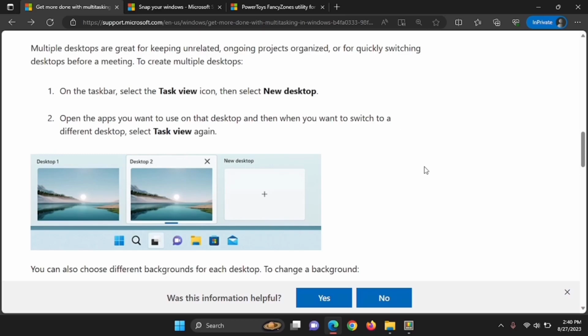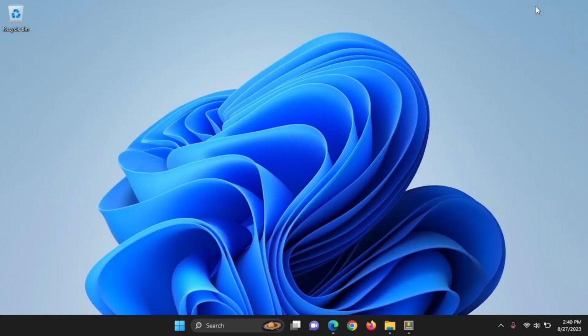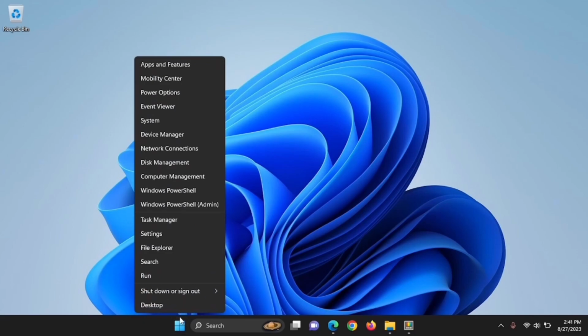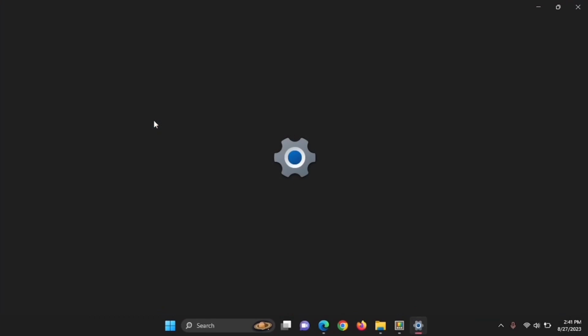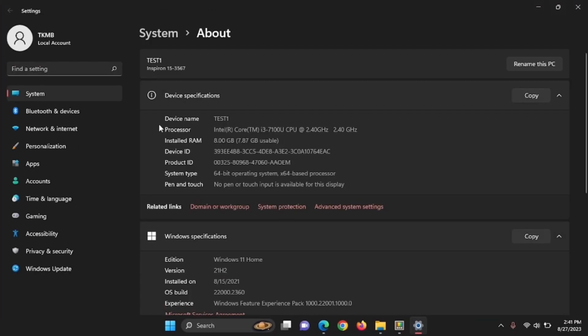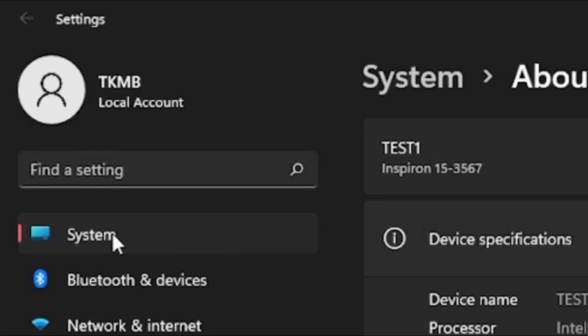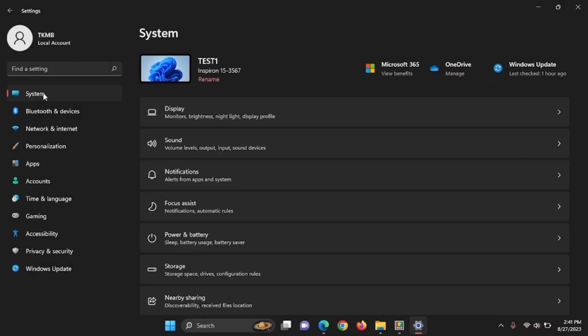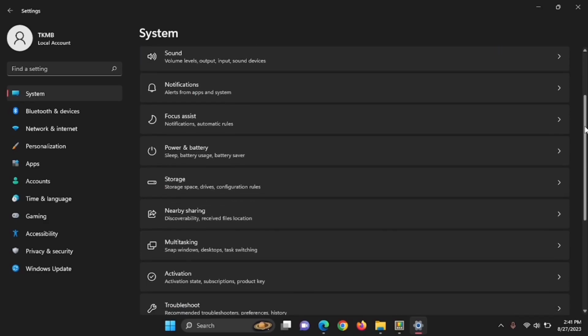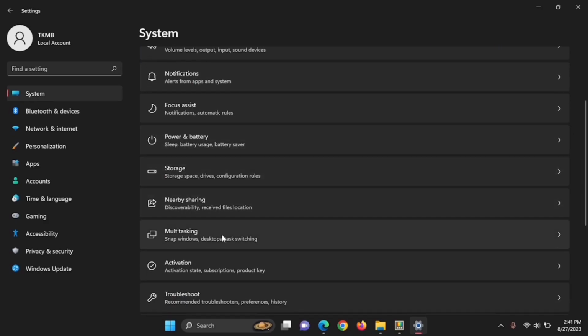So first, let's go ahead and open up the multitasking options in Windows 11. The way I typically open it is if you right click over the start button or start icon on the taskbar. So let's go ahead and do a right click. You're going to get this context menu, and from here, let's select System. And once the System About page opens, let's select System on the left-hand side. And from here, we want to select multitasking. So let's scroll down until we see it. There it is. So down here, let's select multitasking.